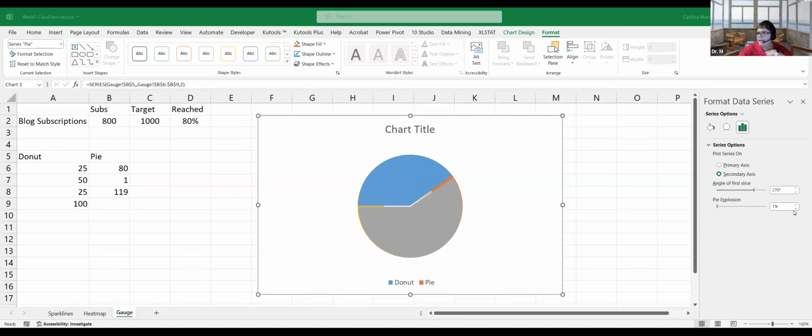Now, if you have any explosion on your pie, like I had it at 1%, you want to make sure that that's set to 0. We don't need any pie explosions at the moment.